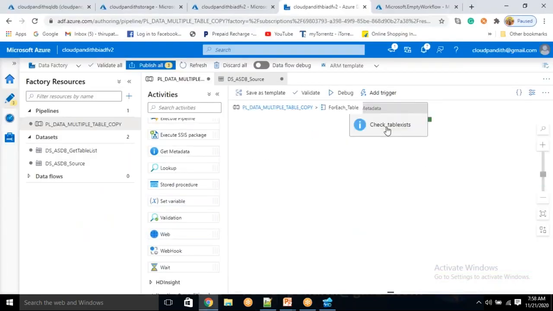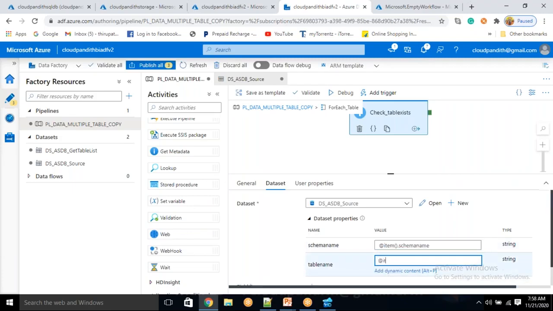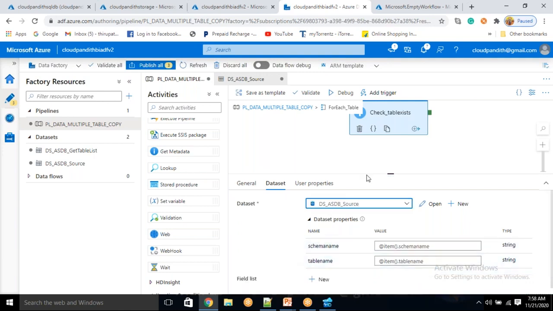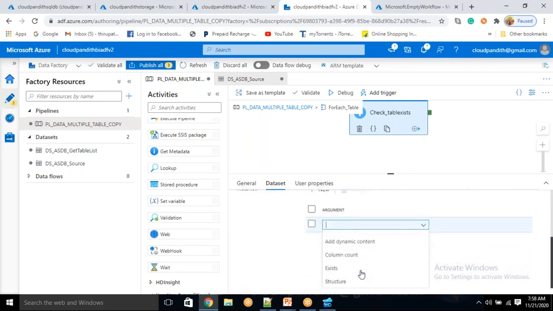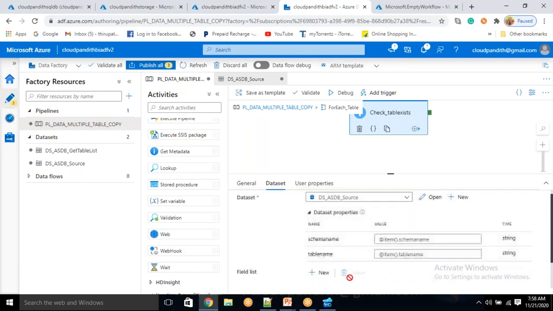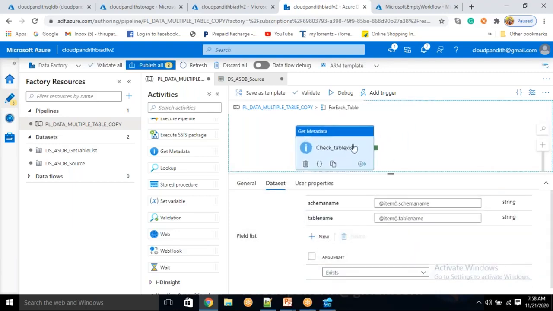Go inside for each. For each will give you an item. In that item, I want the schema name, so I need to say item dot schema name. And if you want the table name, @ item dot table name. This is how you need to ask so that it will pass. What do you want to check? The field list: I want to check exists, whether it exists or not. This exists parameter is returning true or false.